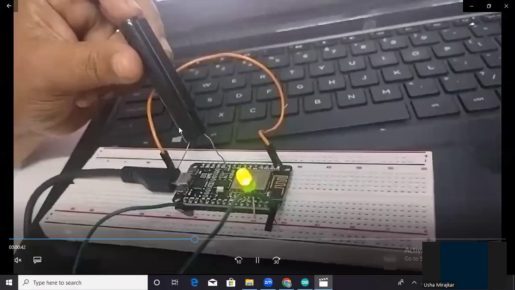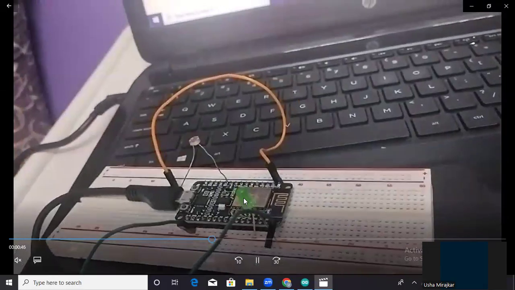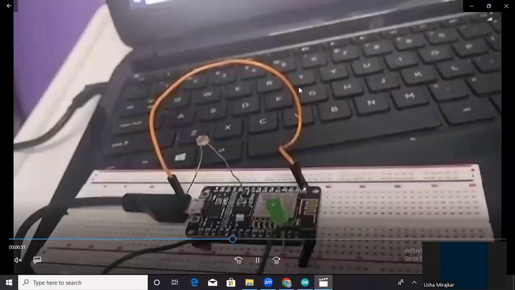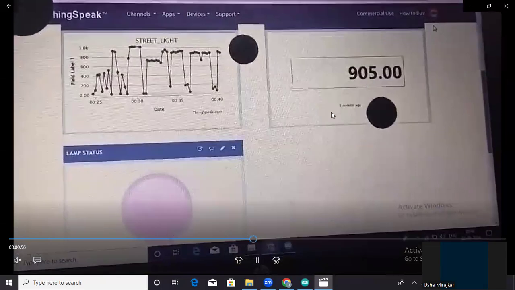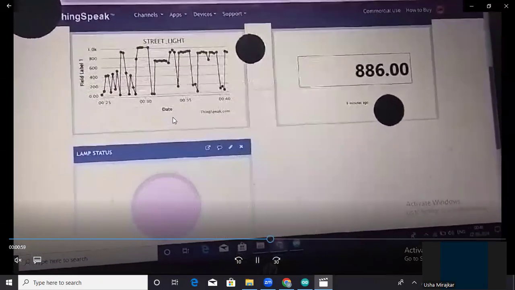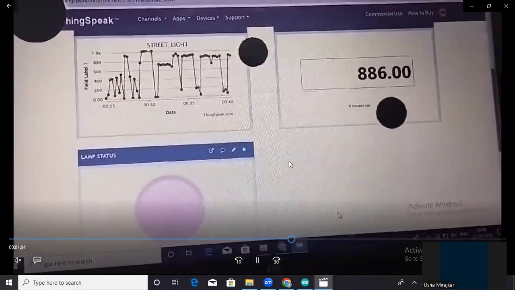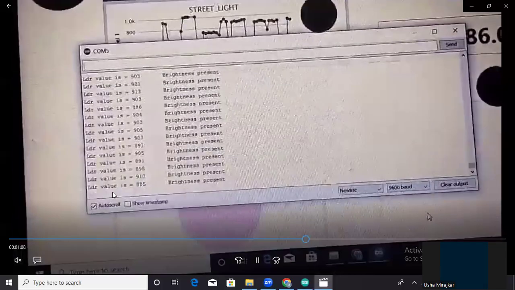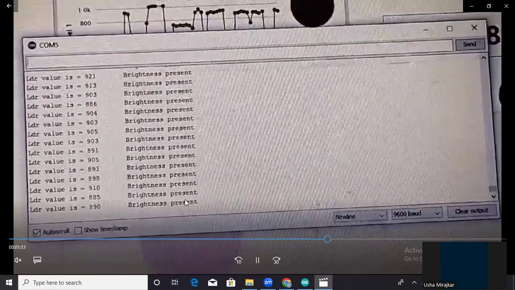Again, when the light intensity is high, the LED automatically goes off. We can see the intensity is more than 200 and the lamp is off, again in the graphical mode. Also we can observe on the serial monitor that the value is more than 200 and it shows that brightness is present.